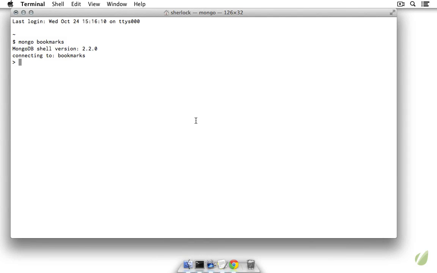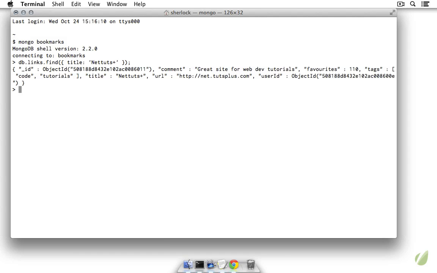Let's start by looking for the nettuts document in our links collection. Normally, we would do this by running db.links.find, and we want to find the document where the title is equal to nettuts. And if I do that, we find it just fine. However, what we can do is call the explain method off of the find method, and this is going to explain how MongoDB went about running this query.